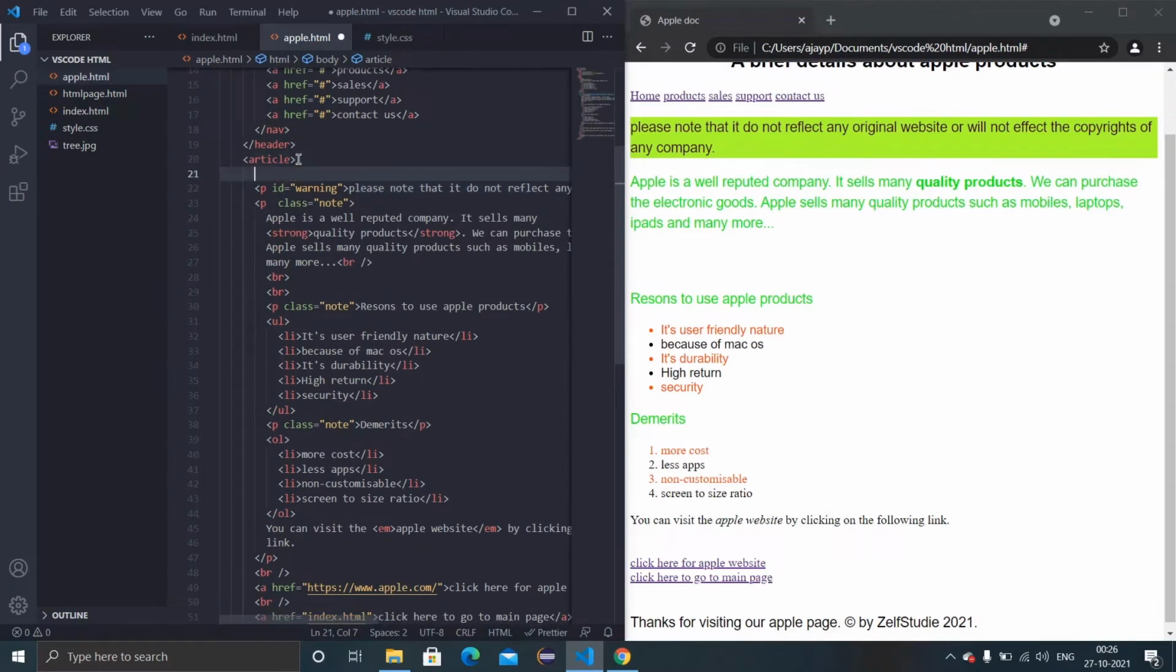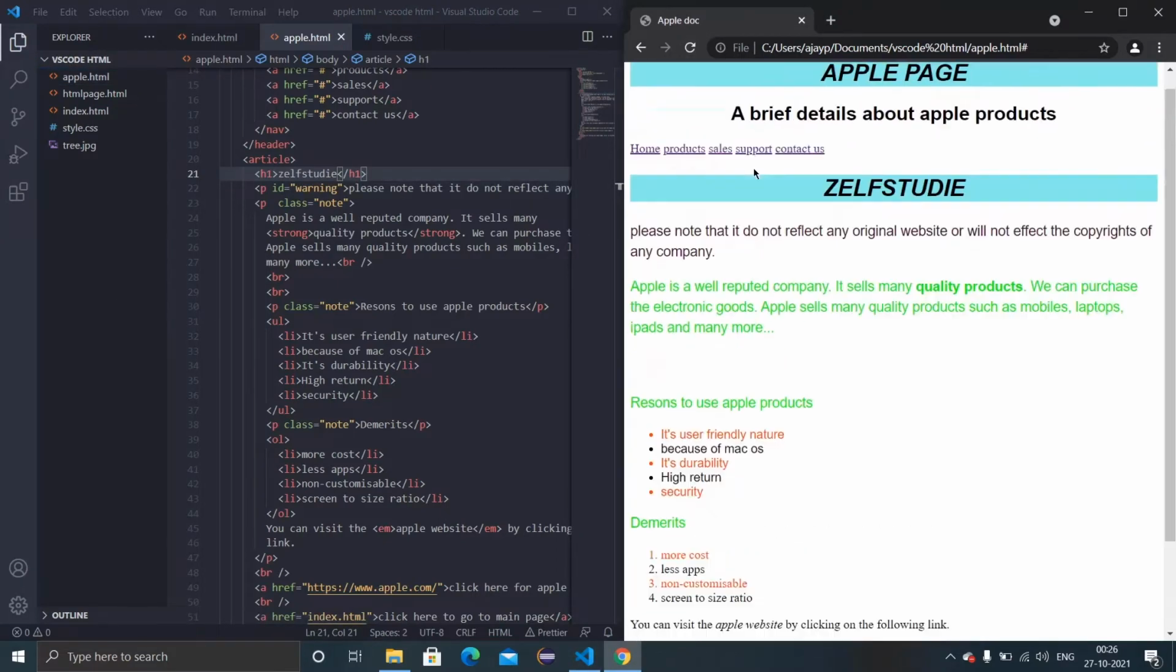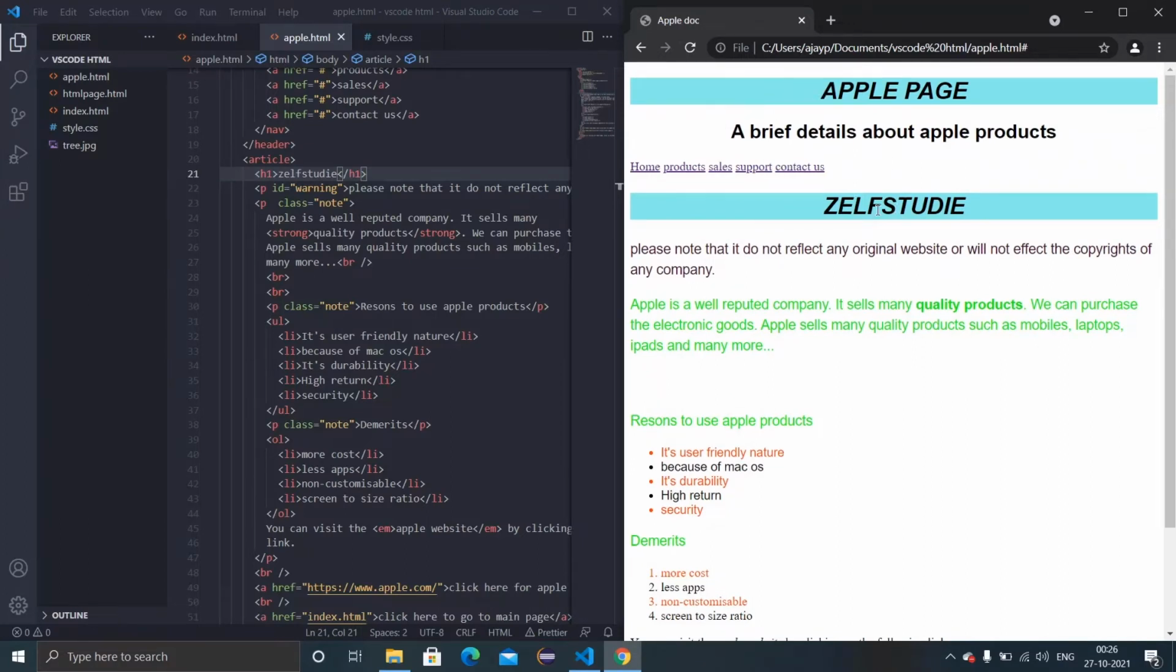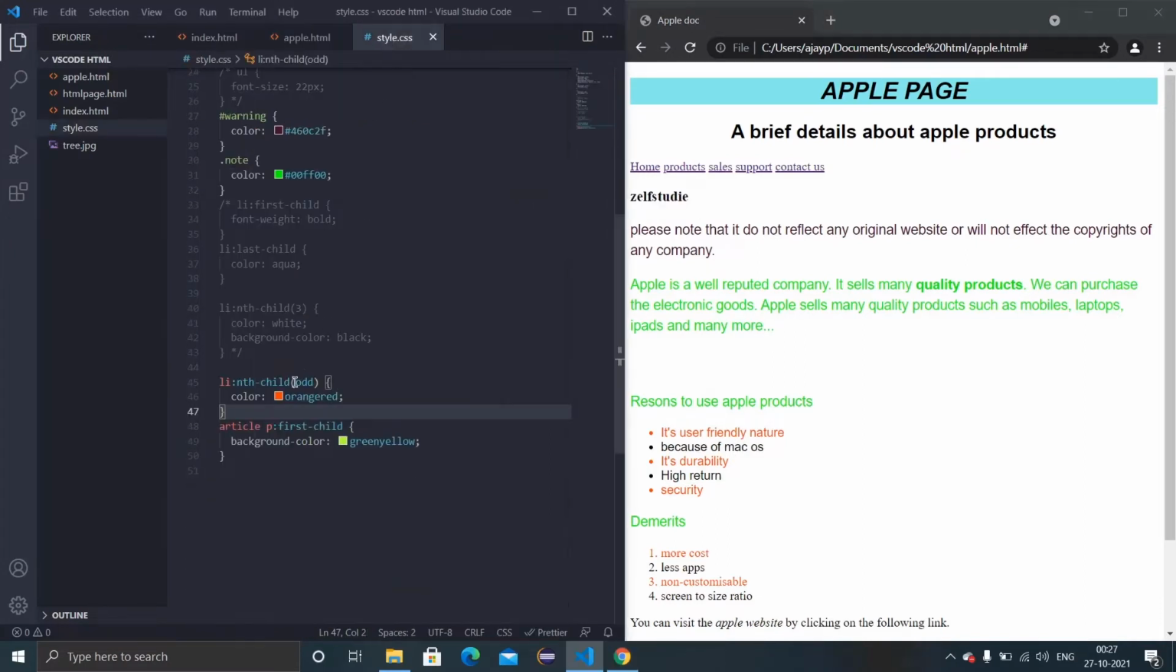So instead of p, if I have used h1, h1 something, self study. Okay, if I save this, if I reload this, so there is a self study. Since I have given h1 background, so this will come here. So to be more specific, just give h3. Okay, save this and reload this. So this is the h3. Okay, self study.